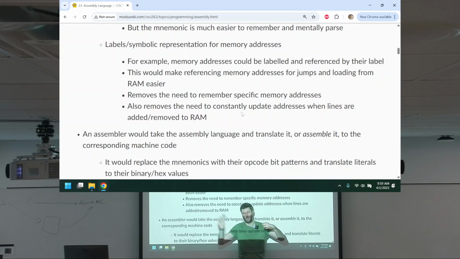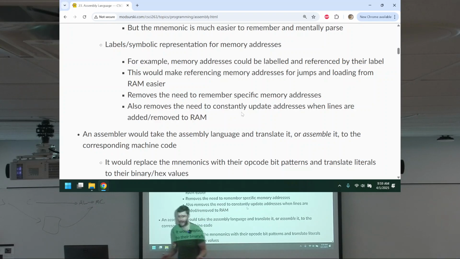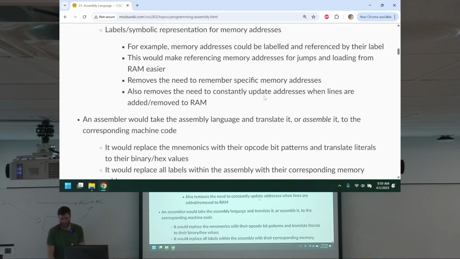And the assembler would go, well, that's the memory address there. So it's still another find and replace effectively. It's a little nicer. Memory addresses could be labeled and referenced by their label. This would make referencing memory addresses for jumps and loading from RAM a little easier, but again, that's overkill. It removes the need to remember specific memory addresses. It also gives some power to your assembler to move things around. It also removes the need to constantly update addresses when lines are added or removed.